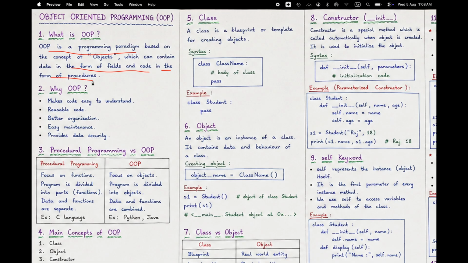Now think about what the car can do. Start, stop, turn, accelerate, and brake. These are the actions or methods. A real world object has properties and behavior. Python OOPS follows the same ideas.